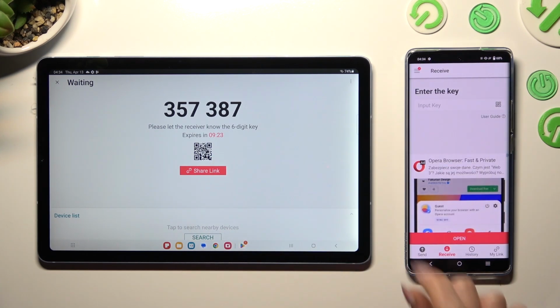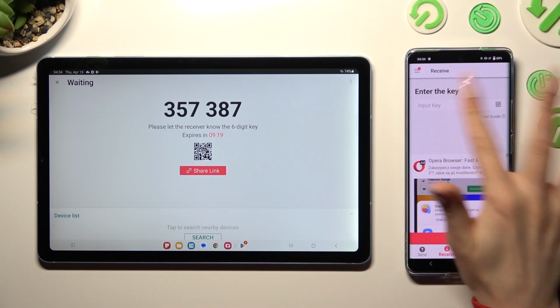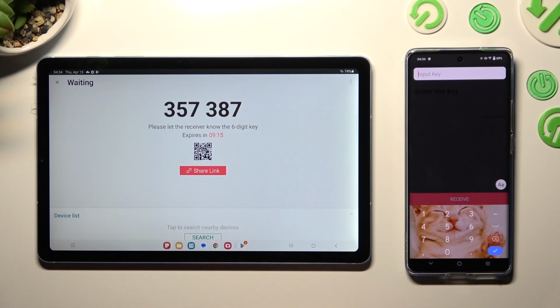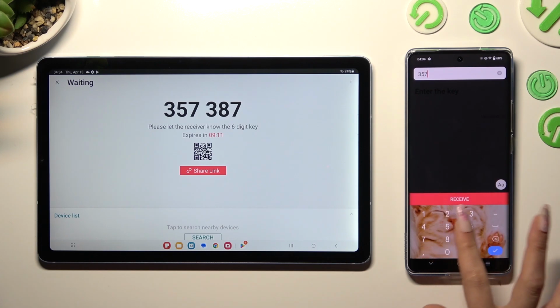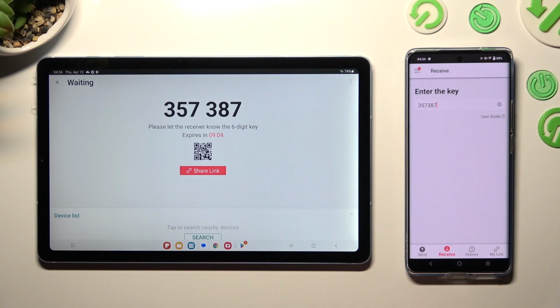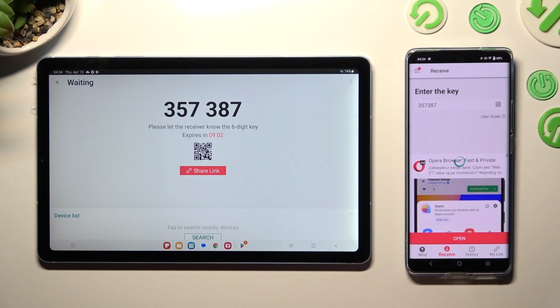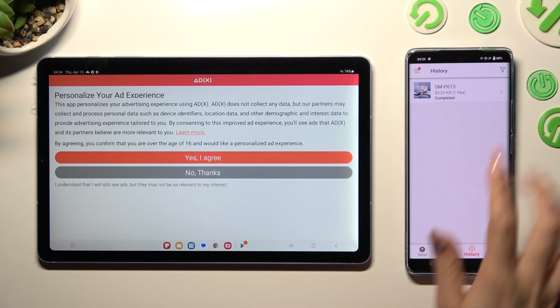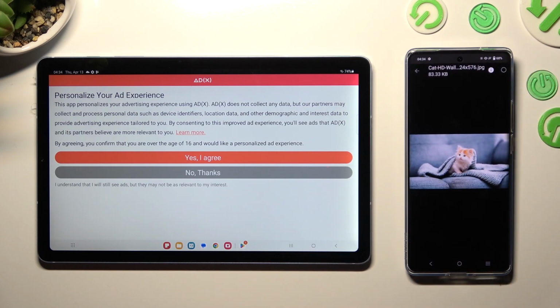In order to input this key, tap on Input Key section. Type in all of those numbers from Samsung in correct order. And click on Receive. So when I do that, as you can see, my photo was successfully sent.